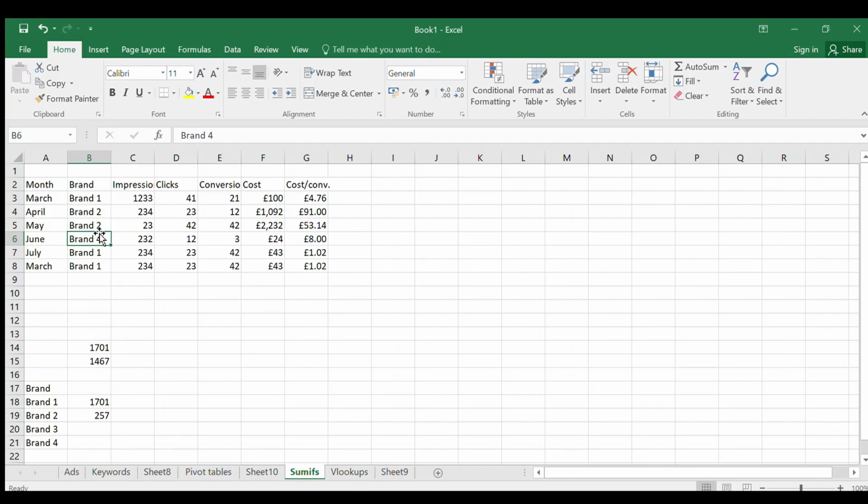But then the example gets a bit complicated. Let's say that we are interested in brand 1, but only brand 1's March performance, not April, not July, only March. For this reason, we are going to use SUMIFs. So I'm going to delete all of that because it can confuse you guys. I'm just going to paste this here, and there is March only performance. So for that, we're going to use SUMIFs.